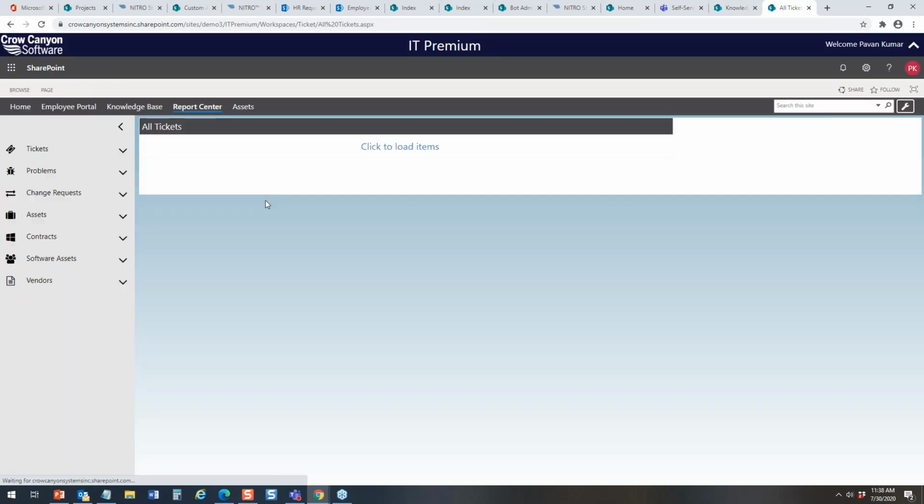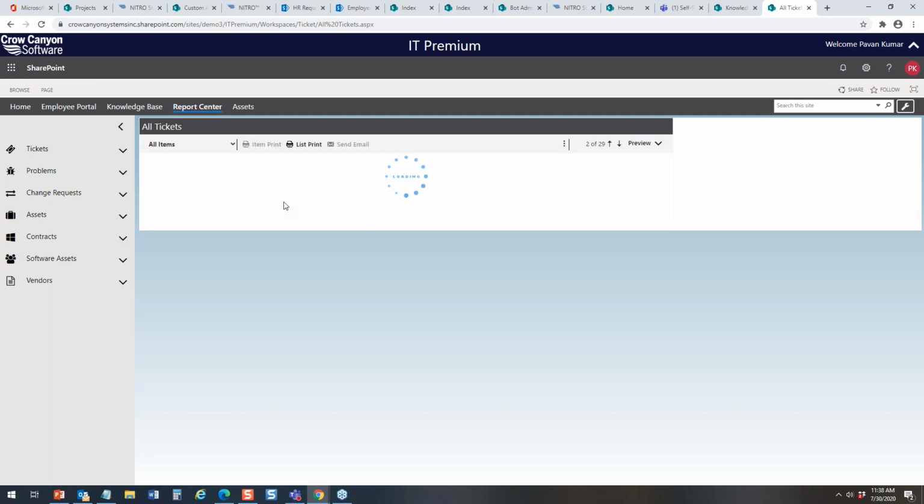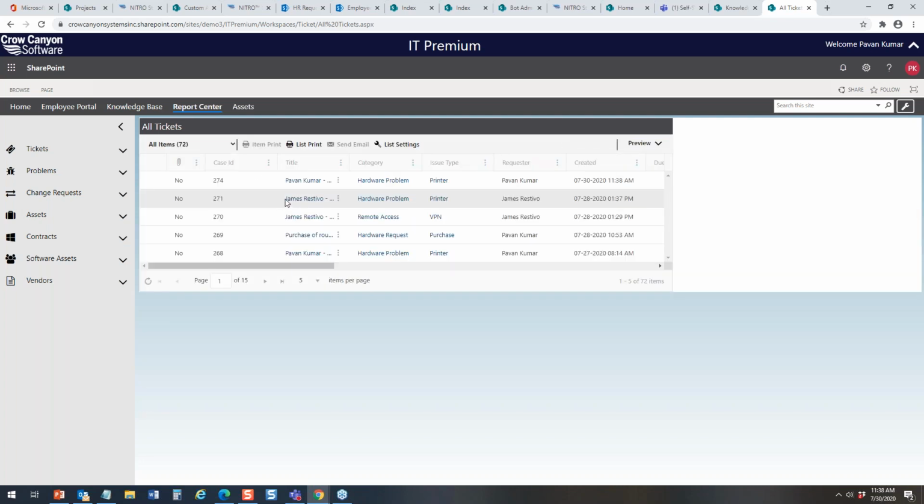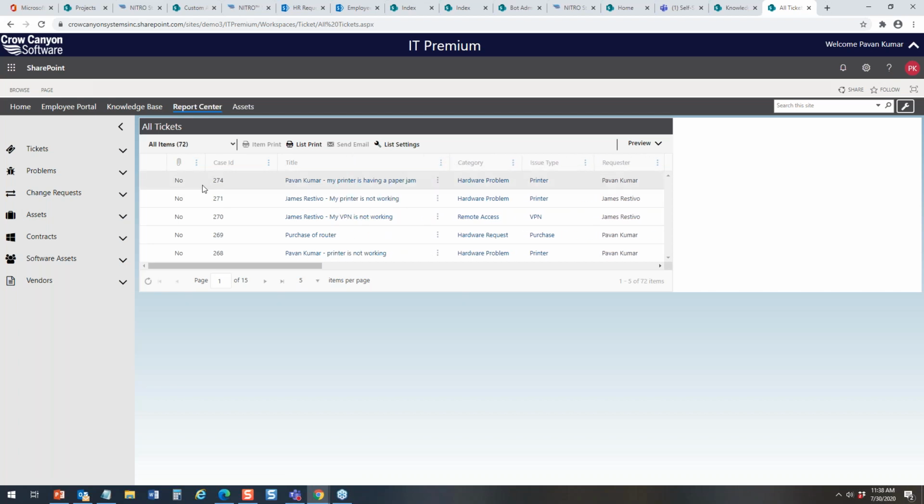Let's see. Is this the right back-end system? Well, let's take a look. Come on. Yeah, I think it is this one right here, right? My printer's having a paper jam. Yeah, number 274 was just created.